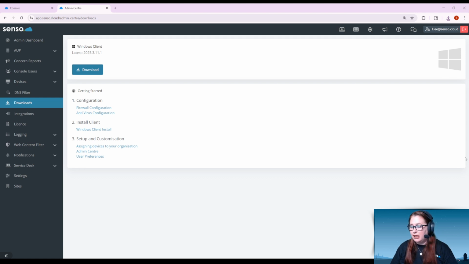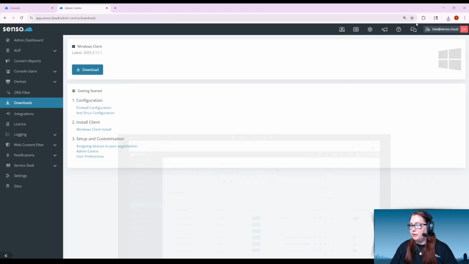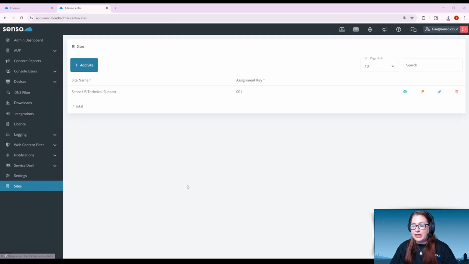Once you've downloaded the client, the next place I want to take you is to the left, right here where it says license. You will need to copy that license key or write it down somewhere. There is a copy icon that you can use. You will need this license key for this customization. And the next area is sites.